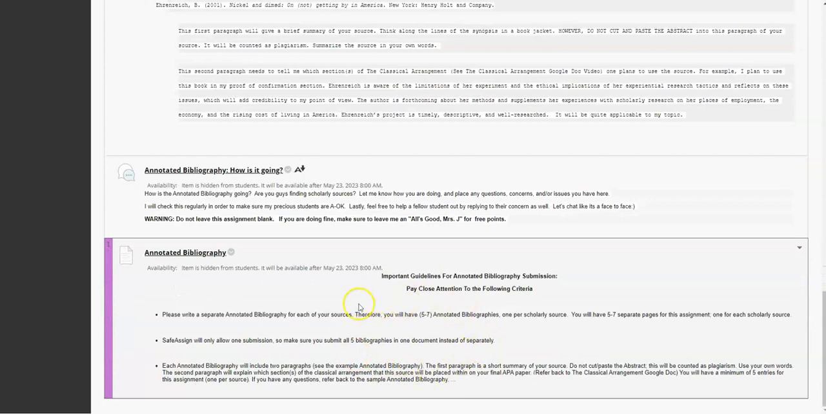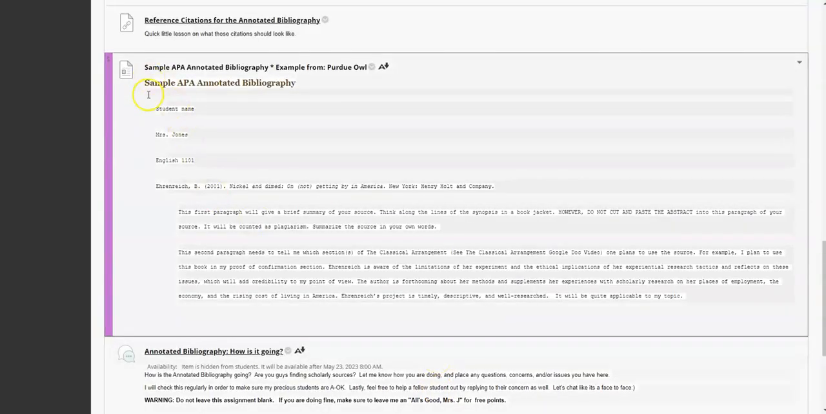And then here's the actual SafeAssign where you are going to download your document. And again, I go through it. You're going to have 5 to 7 separate pages, but make sure that you only submit one document and make sure you separate it with this just so I can see and tell the difference.